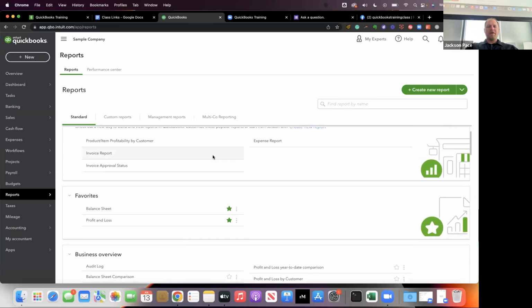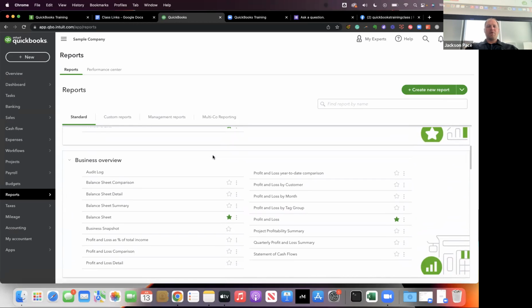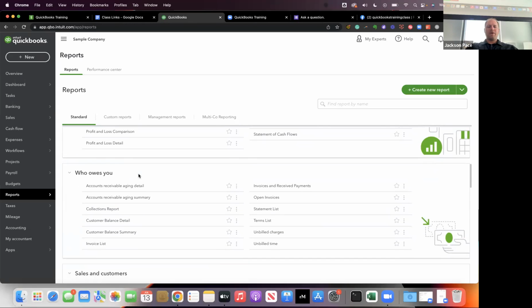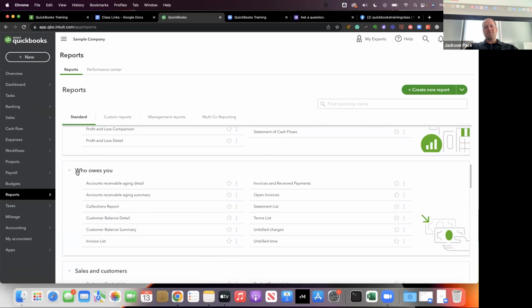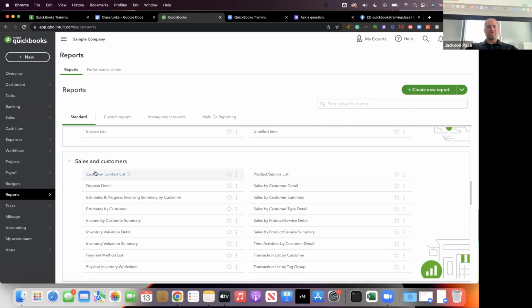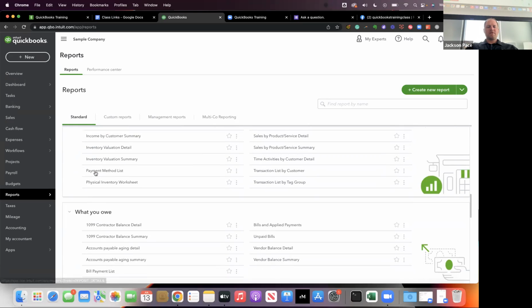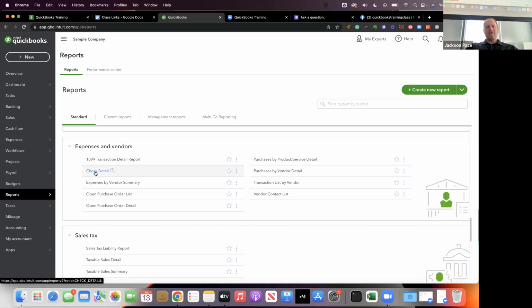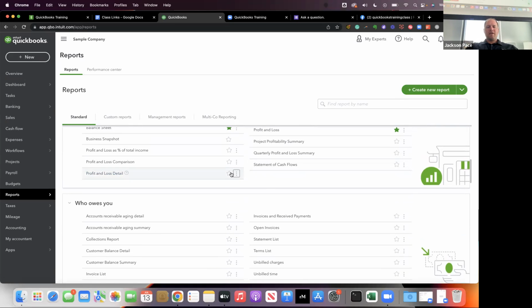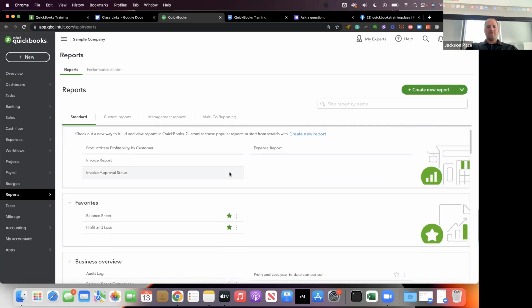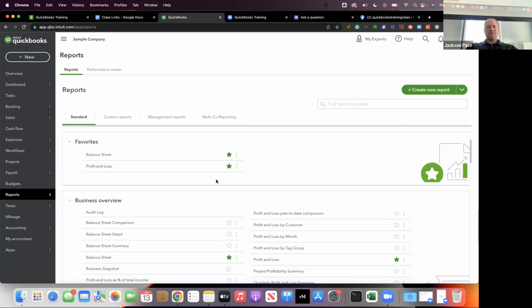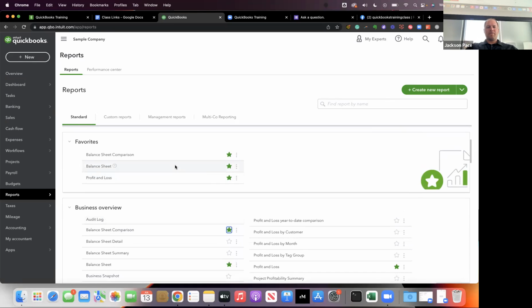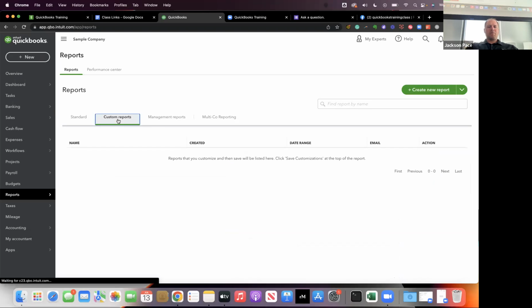As you come down through here, you can see there's tons of different reports. There's reports on business overview. There's reports on who owes us money. So reports that deal with our customers, sales to customers, what you owe. So all these different reports, if you click the star next to it, then that'll put it, why is it not doing it? There we go. You click the star, it brings it up here, and then that way it's a real easy report to run. The other one is custom reports.